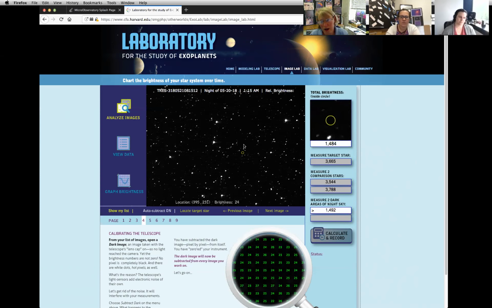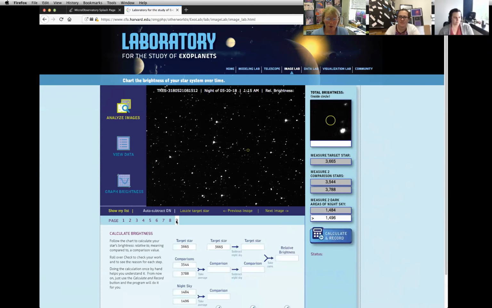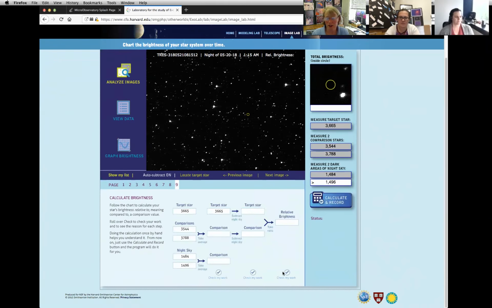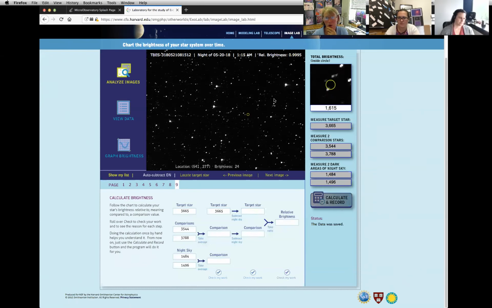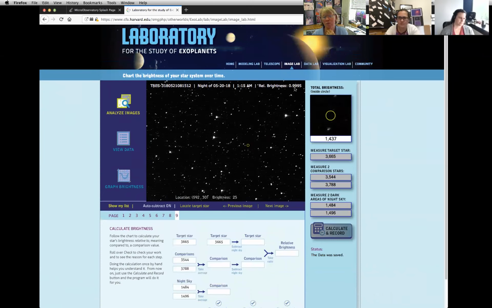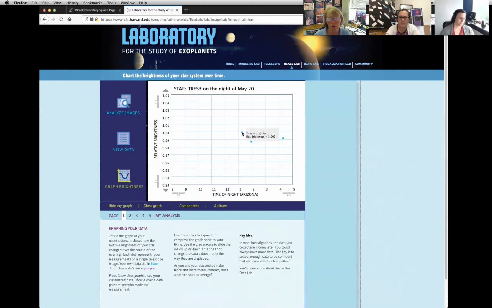So there's 1,492, and here's another area of dark night sky. Whoops, I need to click in that box. Another area of dark night sky. Now, I'm going to click on 9. This is the calculation to get the relative brightness of TRES 3 compared to the average of those 2 comparison stars. So I'm going to click calculate and record, and up here you see I get this relative brightness value of 0.9995. And what the ExoLab and the DIY portal does for you is automatically graph that value. So there's the value I just measured.